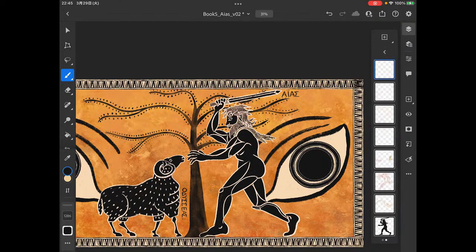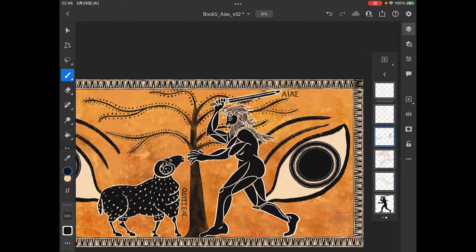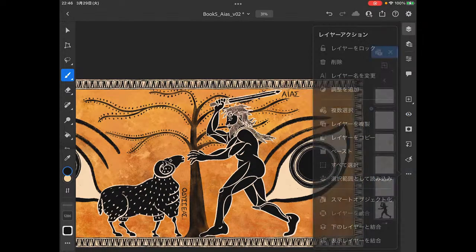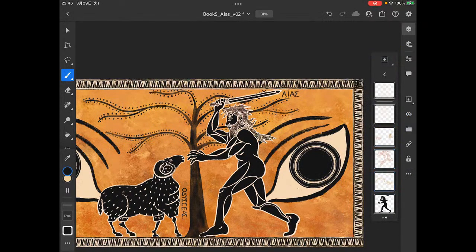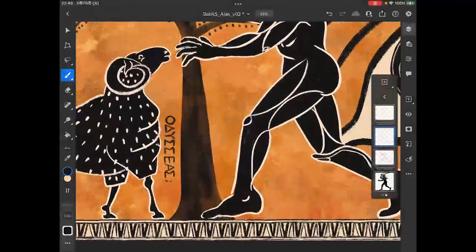Why can't I double click this? Okay, so these three things we're going to put into a group. What do we got here? It's this. These are like the wash colors. We're going to put those in a group. And this is the outline. Good. The sheep outline I think looks fine. I don't think we need to change that.